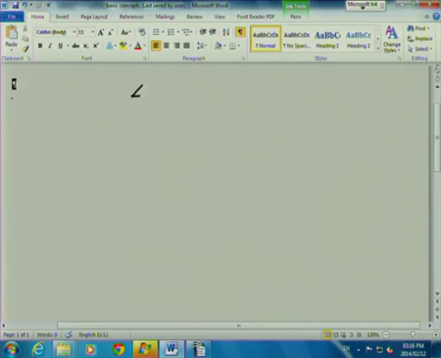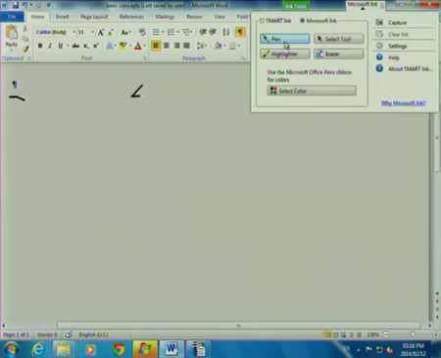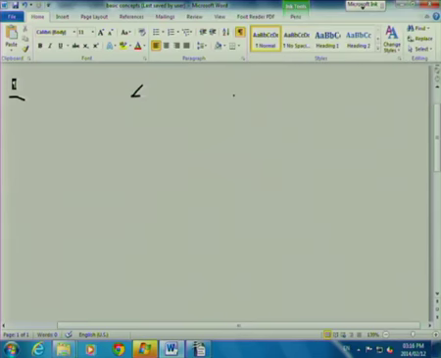This flashing thing over here is your cursor. And wherever that cursor is, that is where your typing will start. For instance, okay, so wherever the cursor flashes, that is where your text will be inserted.